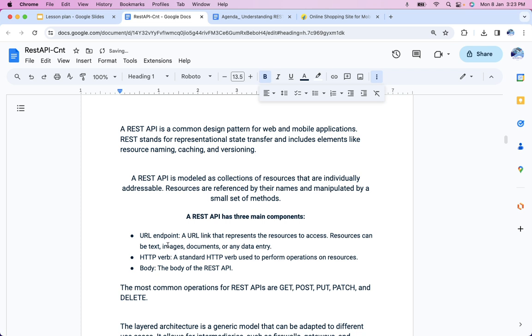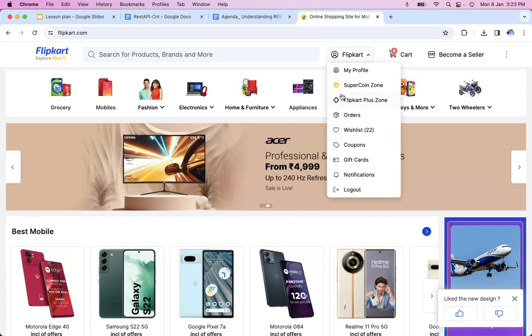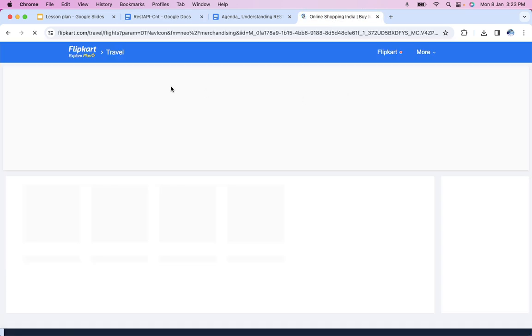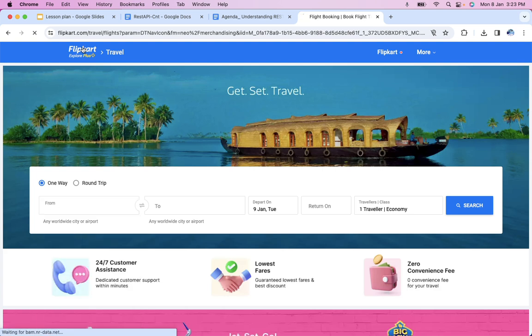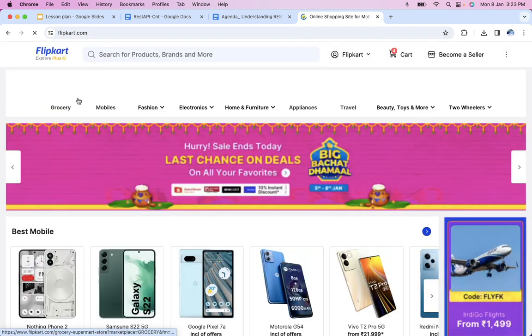The REST API has three components. You can see the URL endpoint. With the help of the URL link, we can communicate our resources: images, documents, JSON data, PDF files, Excel sheets, however we are expecting the data. Then the HTTP verb. Take google.com or online shopping. You can see travel. If you select travel, there will be a travel URL link displayed here. If you go to the complete home page, you will get the complete URL link.